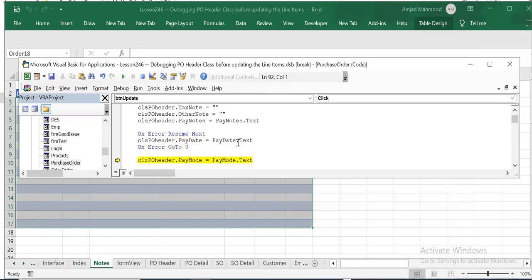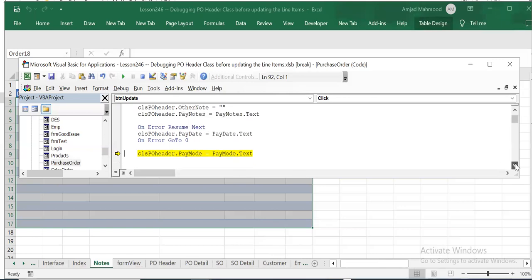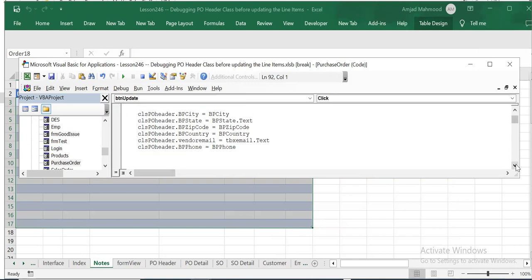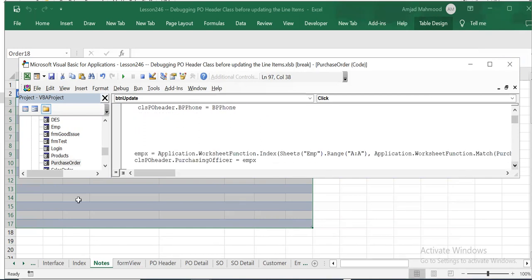So at the moment, the class is being updated with all the information you have in the form, and it is now updating all the other things, like this is the BP country. In the PO header you have the BP country dot BP country. So what is this? This is actually the form control, BP control here. Okay, so we will run everything.